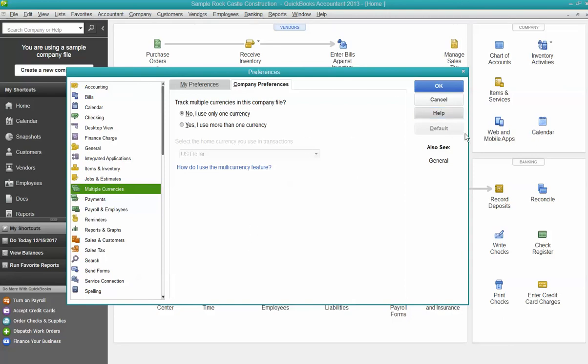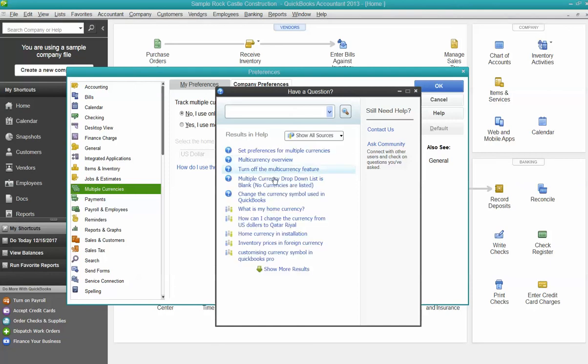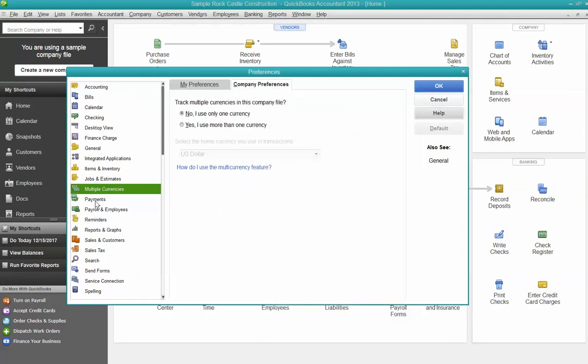Every one of these sections has a help feature that you can use, and you can type in your question. It's interactive. Since I'm in currencies, it brought up stuff to do with currencies and the common questions that are there. So don't be afraid to use this help feature.